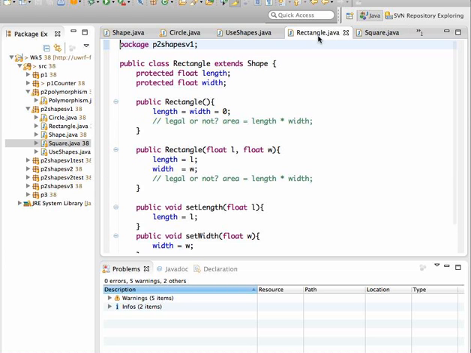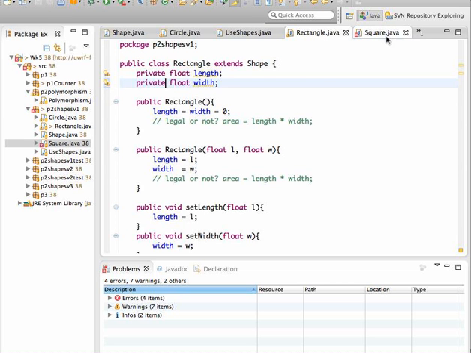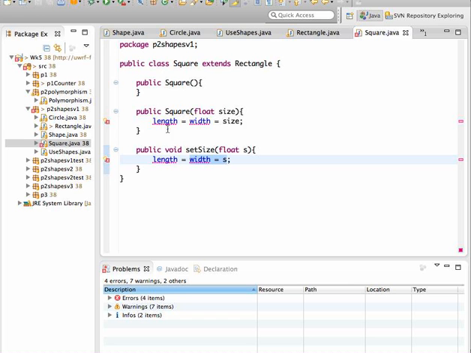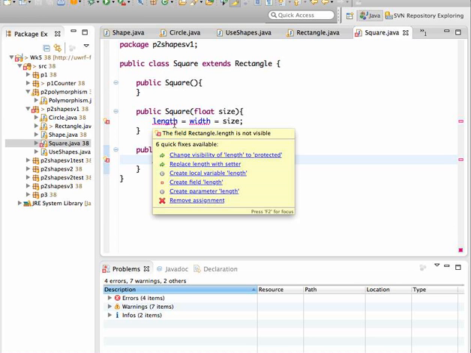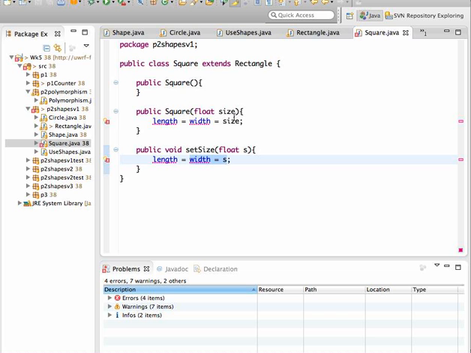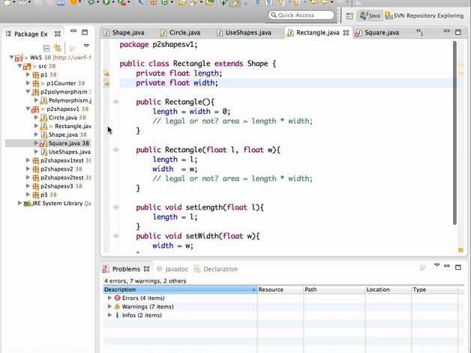if I were to make this private, let's make them both private, and you should probably see a bunch of errors pop up in Square. So now that length and width are private in the superclass, I cannot read them, cannot write to them. So this is writing the value size into both of them. You cannot do that anymore.